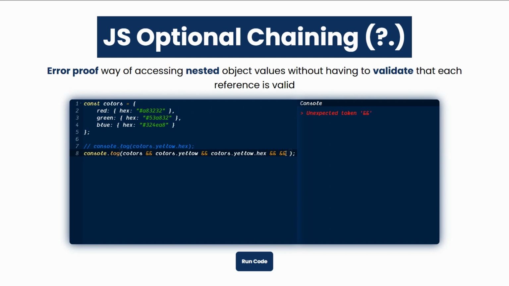So optional chaining comes in to make this a bit cleaner and help us solve this problem. For example, in this one, instead of this, we can just remove all this. And let's say we have colors.yellow and .hex. We can just do this right here. And this also gives us the undefined right here. So it helps us so we don't have to validate that each reference is valid like we do here. It makes it shorter and cleaner.